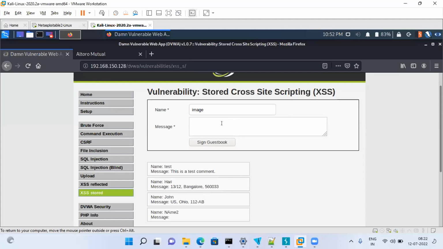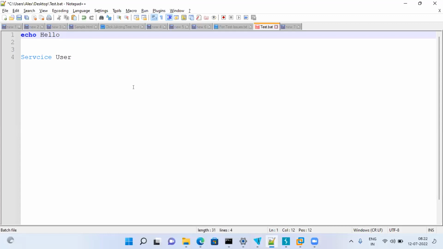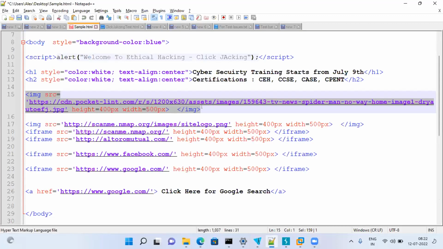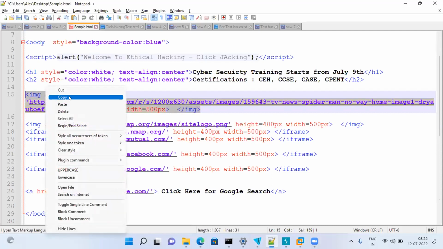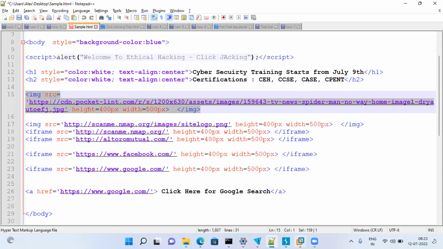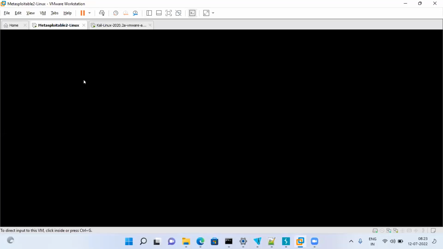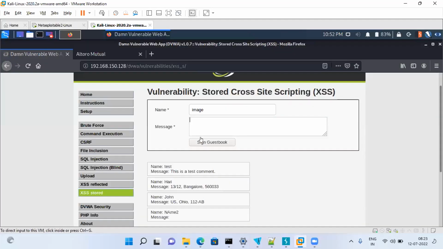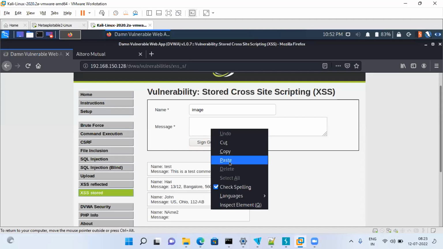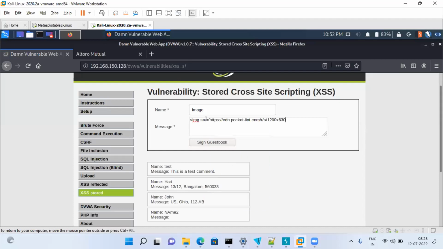Okay, let me take one image element. I directly take it from this source which I have constructed. Copy, then go back to the ultramutual.com. Try to copy paste this. Okay. Image source is equal to something, but looks like it is not taking the full length of the image. What is the problem? It is restricting the length. So how do we overcome this?